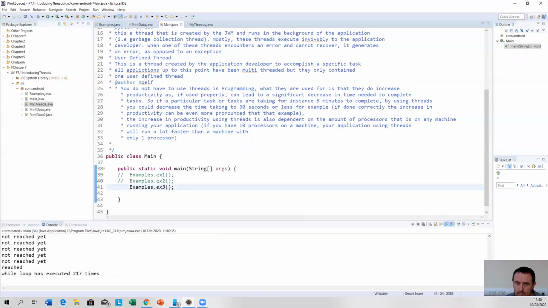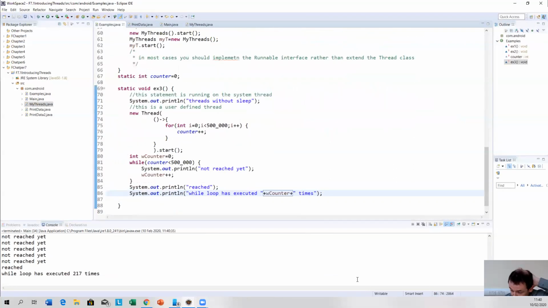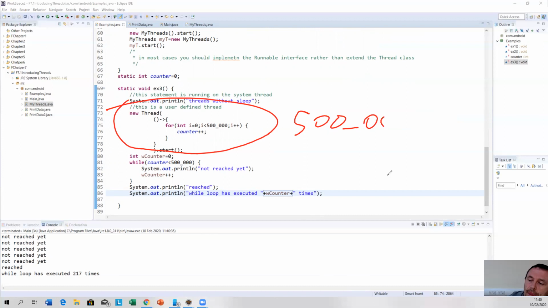Right. So let's have a look at this. This starts running 500,000 times. That's going to execute 500,000 times. Now, while that is running, this is also running, because while counter is less than 500,000. So we're in here, this starts running while this guy is still going through, still doing its thing. So you have 2 threads running at the same time.